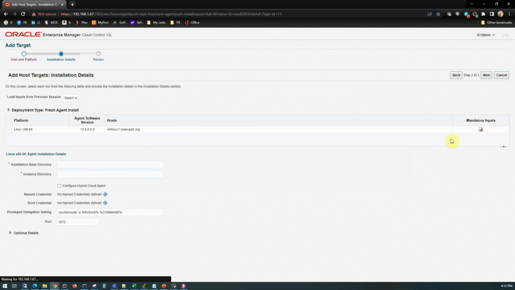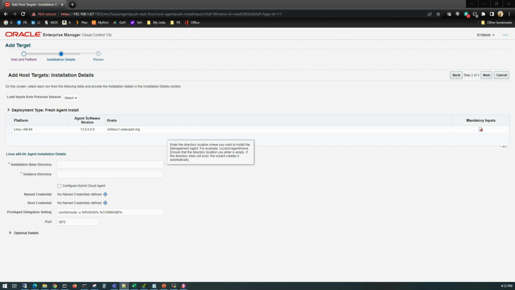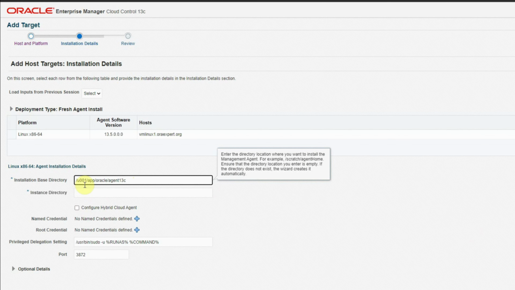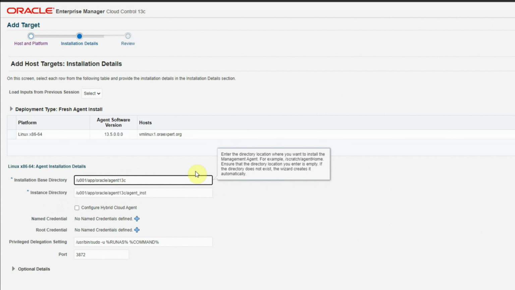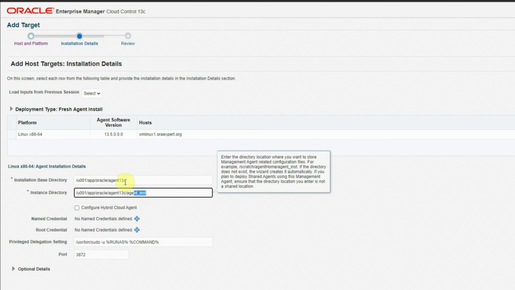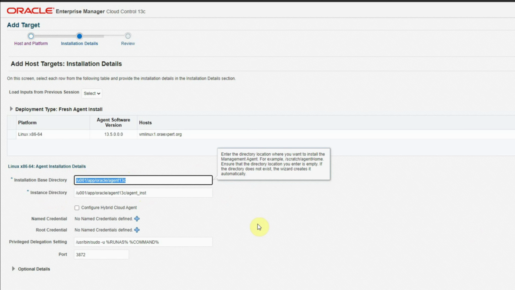In the next screen, it will give us the option to specify the installation base directory, which is in our case the U001 app Oracle agent 13c. And once you come out of that box, the instance directory will be automatically taken, which is the agent_inst directory under the agent base directory. Now we need to specify the named credentials and the root credentials.